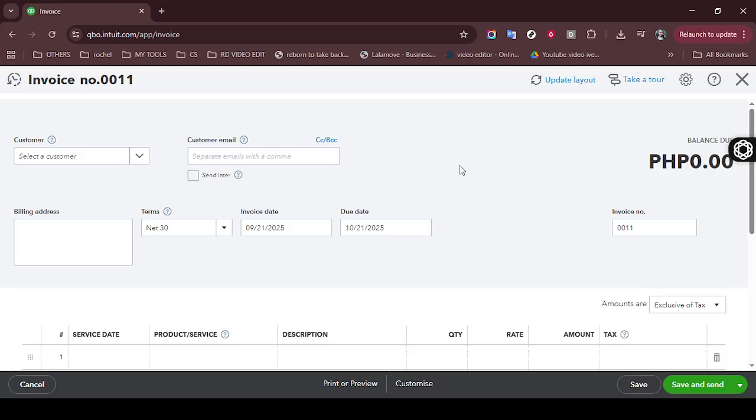Lastly, go ahead and send the invoice to your customer. Usually this involves using the send function directly in the software. Many systems offer the option to email your invoice instantly, making delivery faster and more reliable.